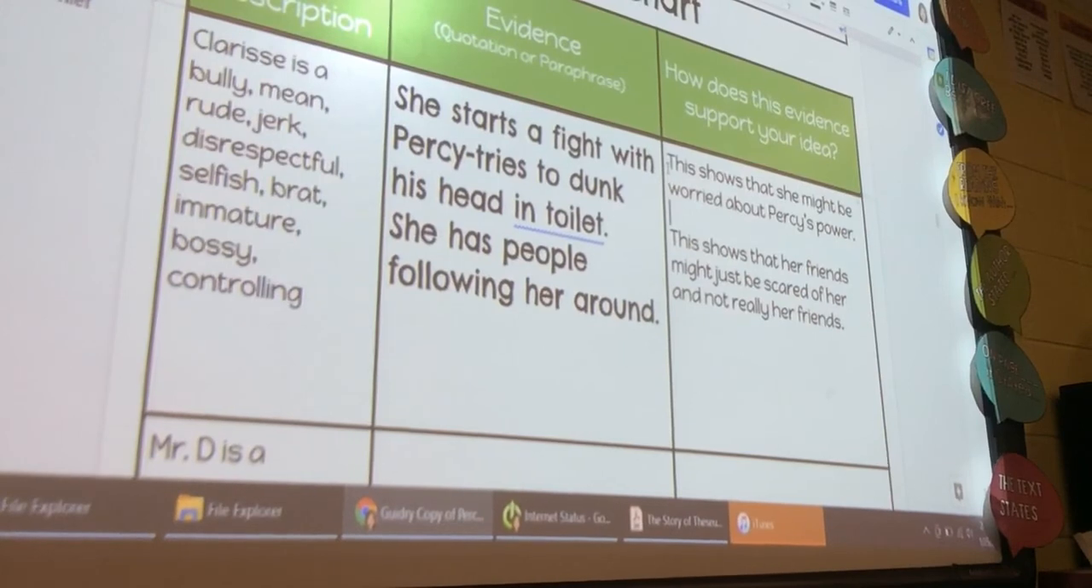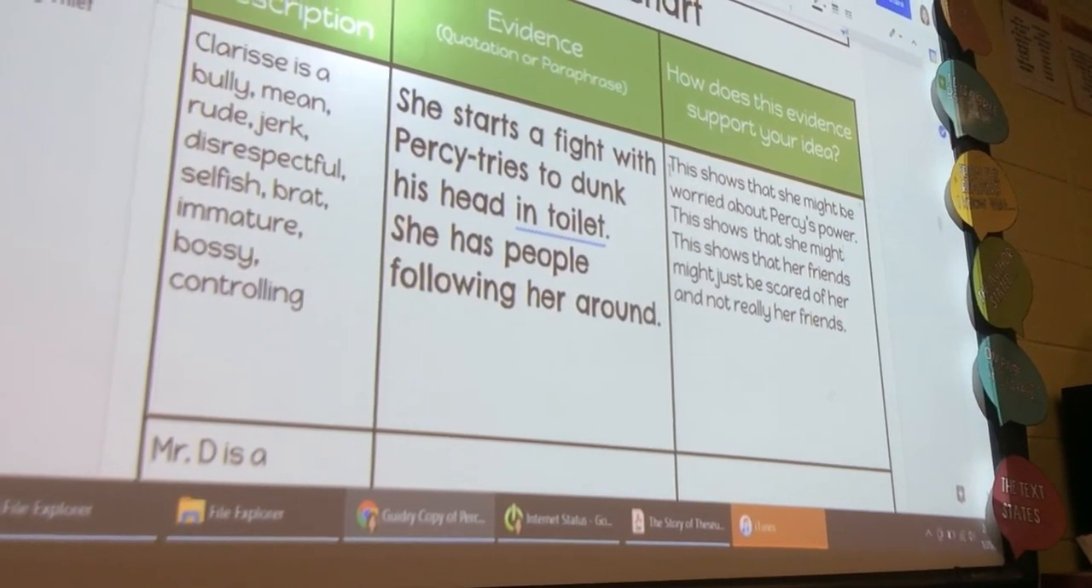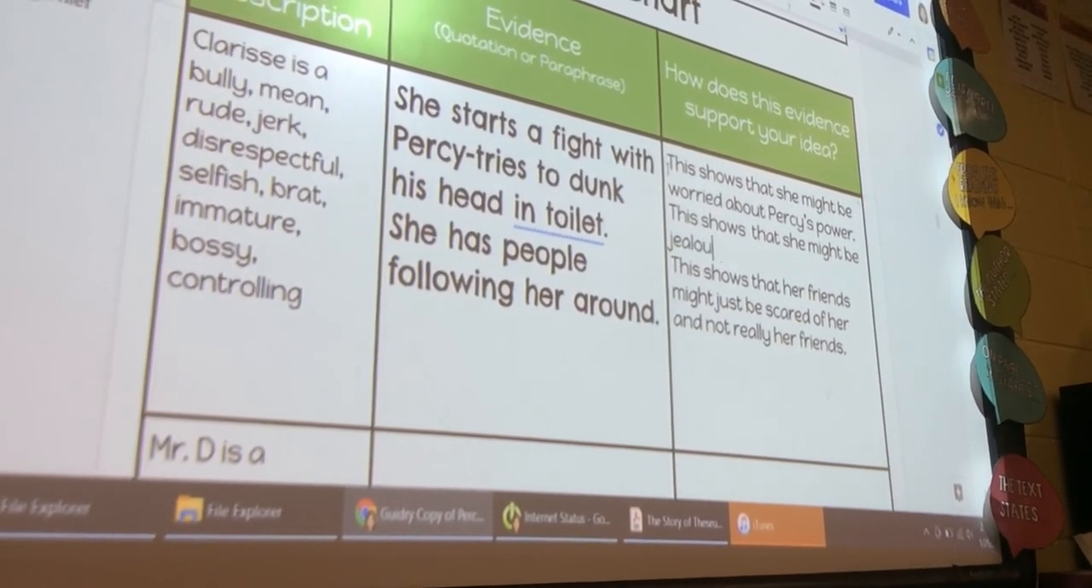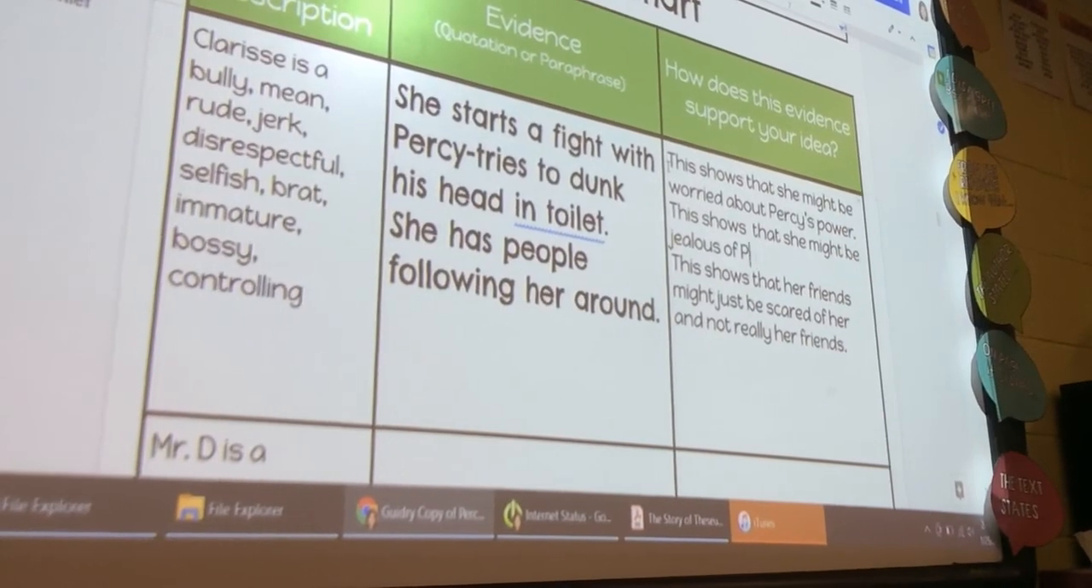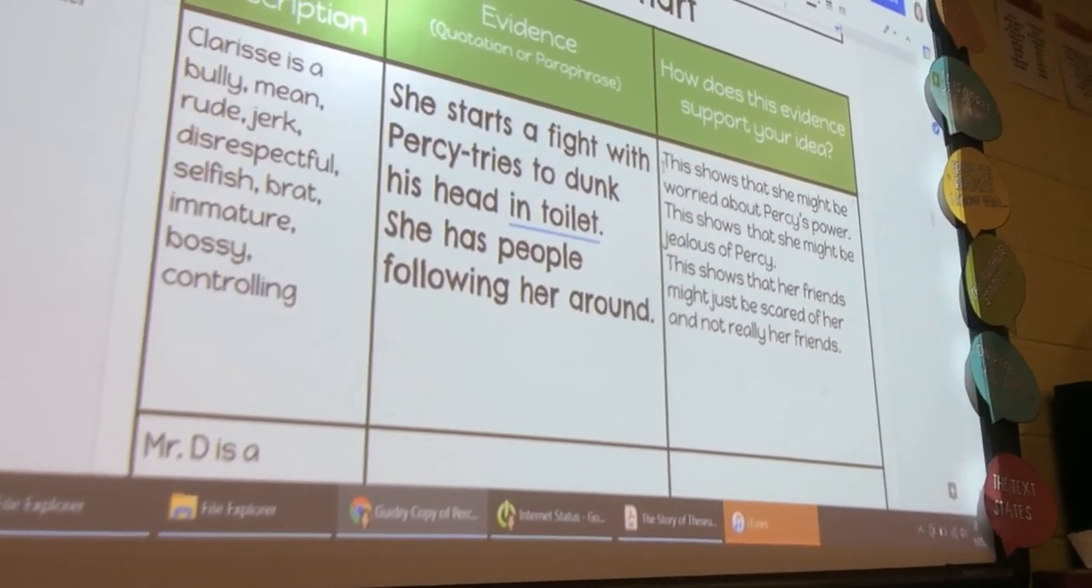What, Chloe? She might be jealous of who his father is if she knows. Nobody at this point knows. This shows that she might be jealous. She might just be jealous of his power in general, because she doesn't want that to change. She wants people to be afraid of her so they do what she wants. Correct, because she's the one in charge right now.